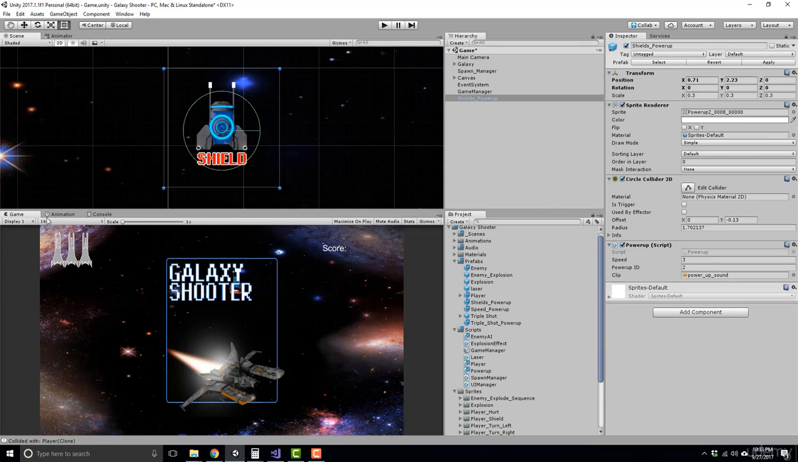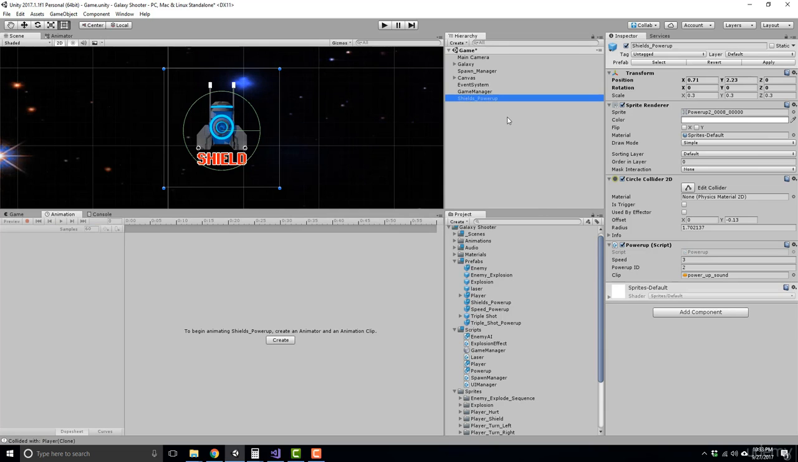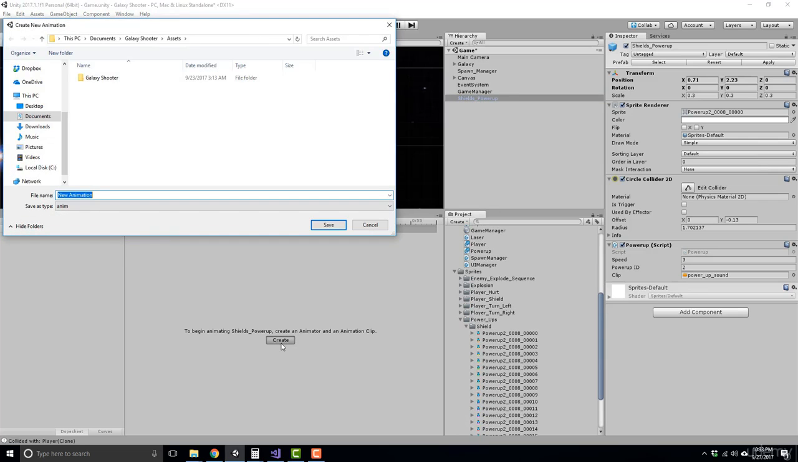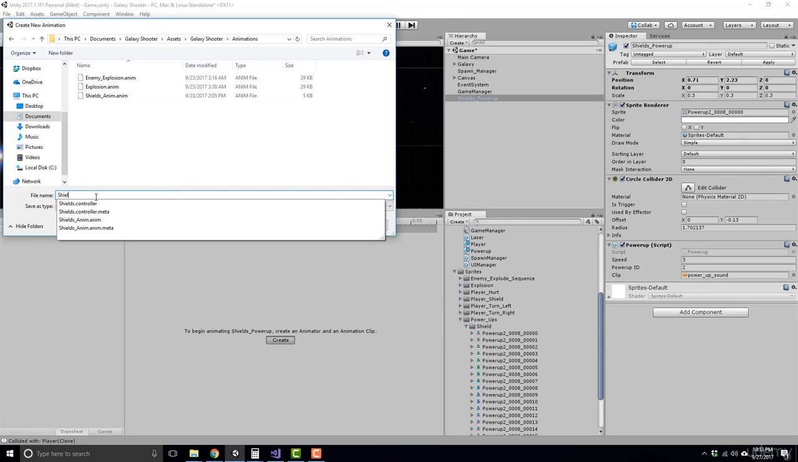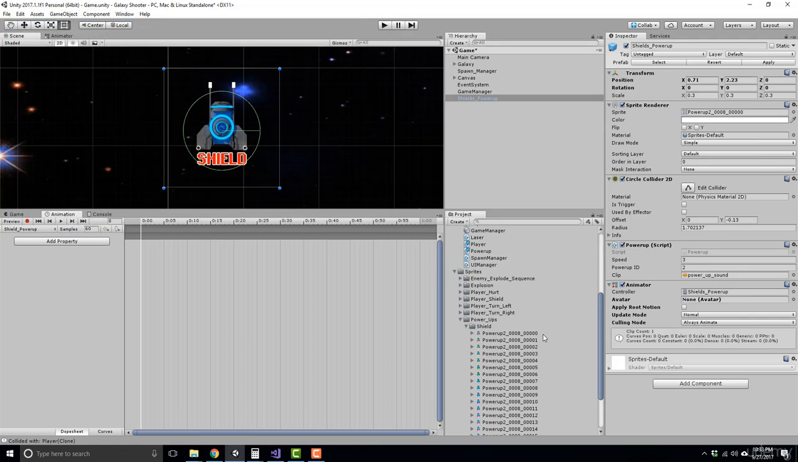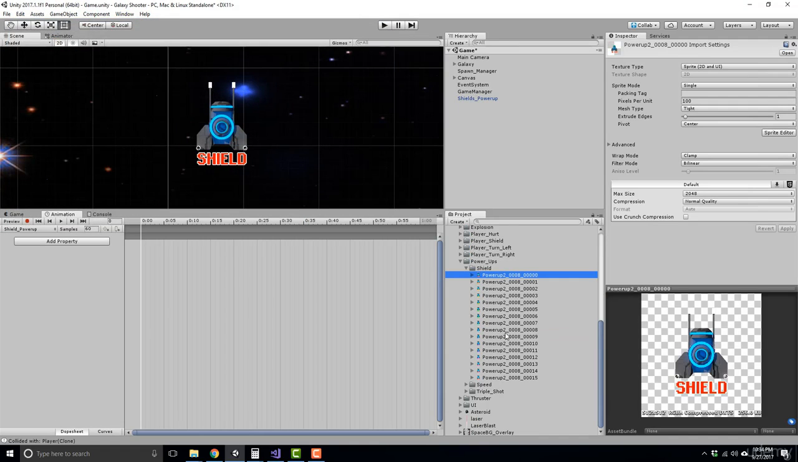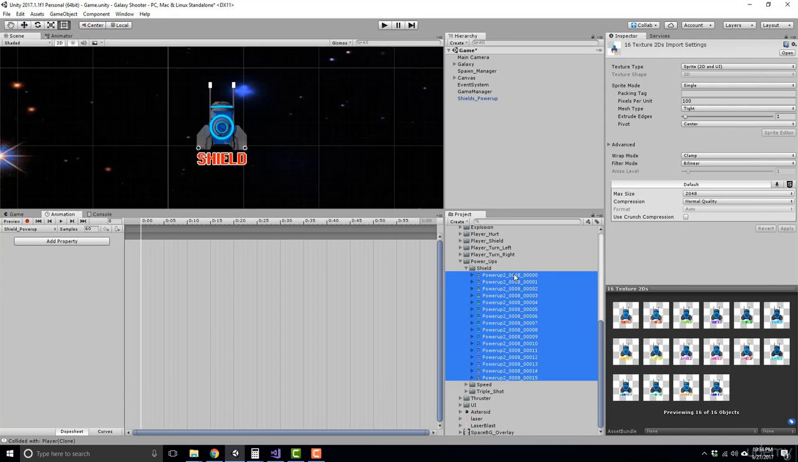And what I want to do now is go to the animation view. While I have this selected, let's go ahead and create the animation for it. So here, we're going to hop back down to our shield power up, and we're going to go to create, Galaxy Shooter animations. We're going to call this shield power up. Save that animation. And we're going to select the first frame, hold down shift and select the last frame, and drag this into the animation view where it will map out all the keyframes.